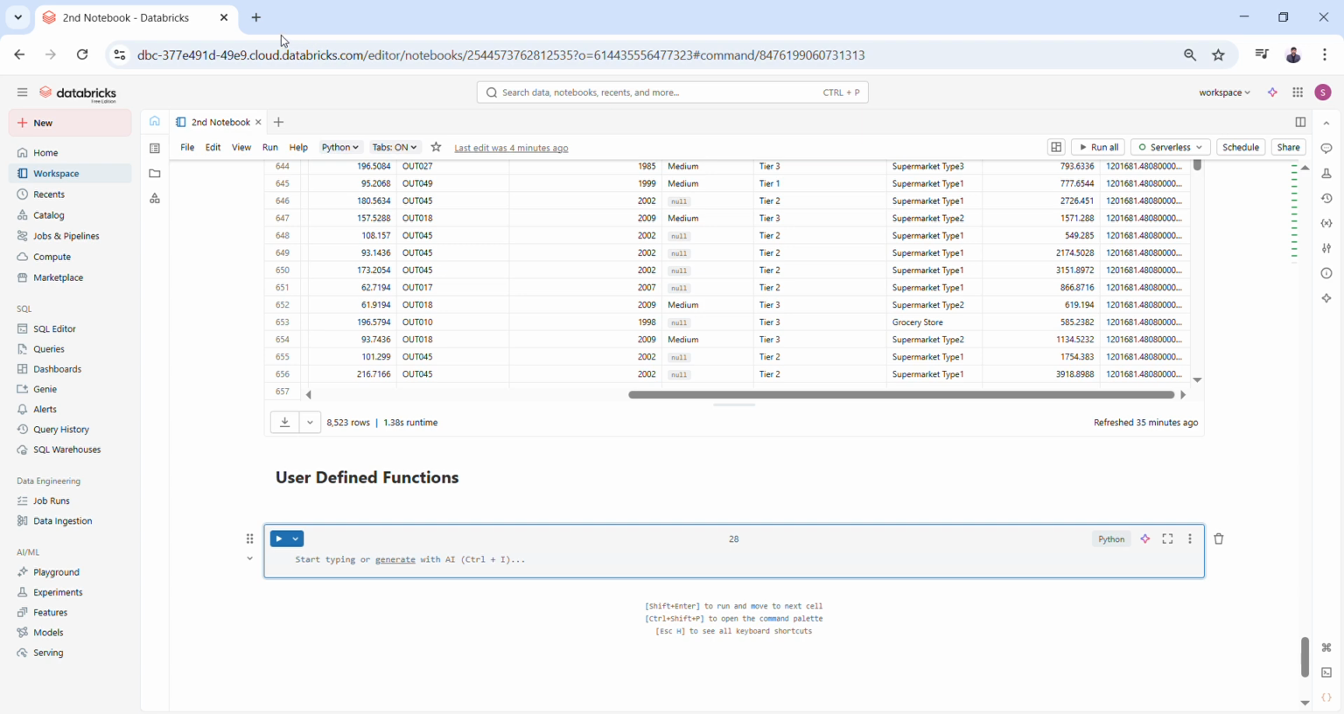Hi everyone, in this video we are going to see about UDF, nothing but user defined functions in PySpark. So generally what is meant by a function? A function is a block of code which performs a particular task, right? And we have a lot of functions in PySpark that we have learned in our previous videos, right?